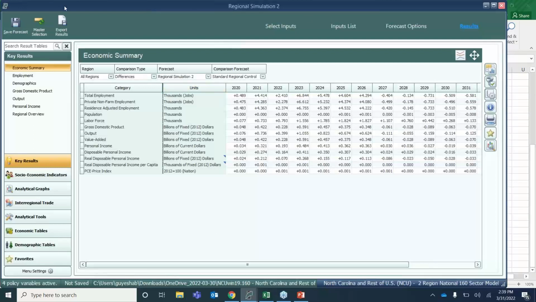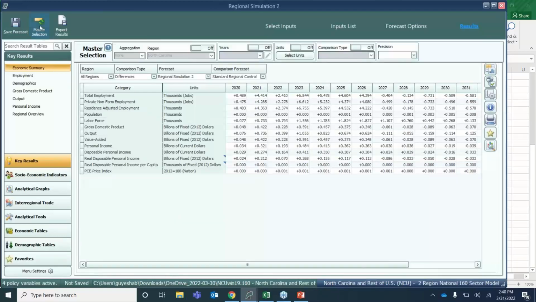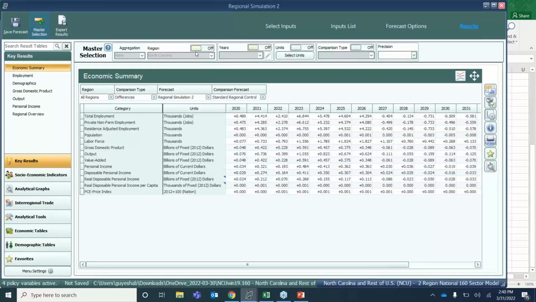But as I was saying, now that we've run our forecast, since we only want to focus on North Carolina and not have to go back and forth, we're going to go up here to our master selection panel. This is going to enable us to just focus on that particular region and not the rest of the United States. So we're just going to enable that here. And if we wanted to only use a select number of units or comparison type, we also have that functionality as well. So now I'm just going to click out of here.